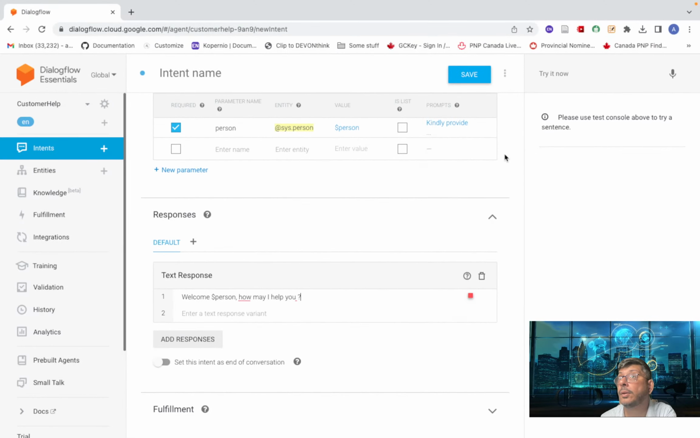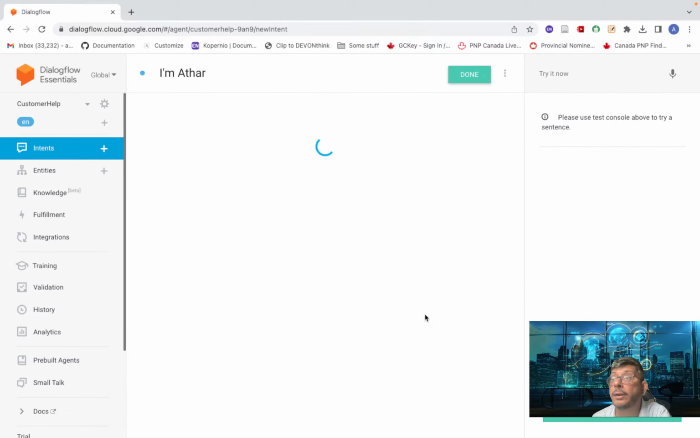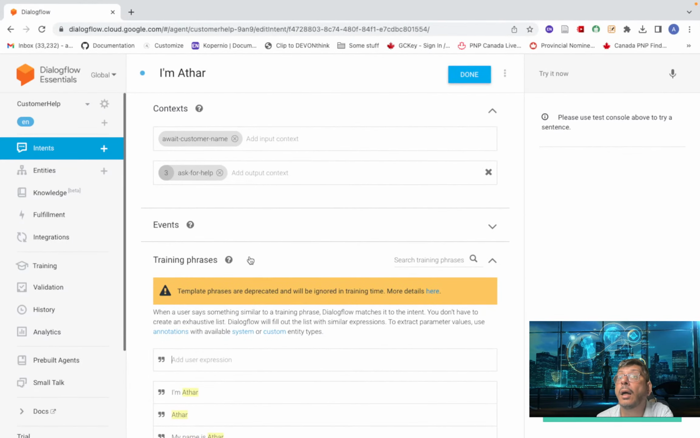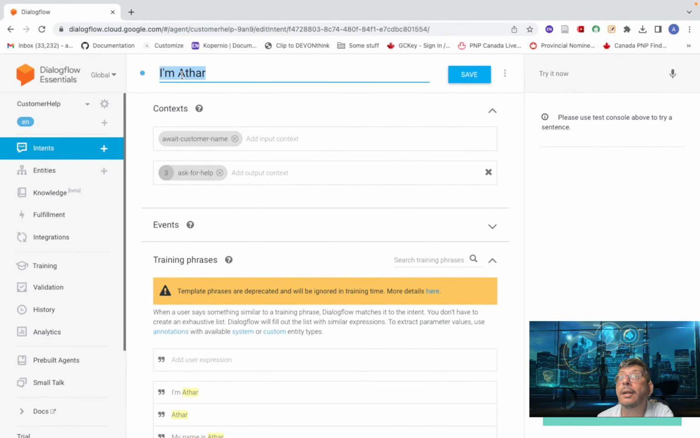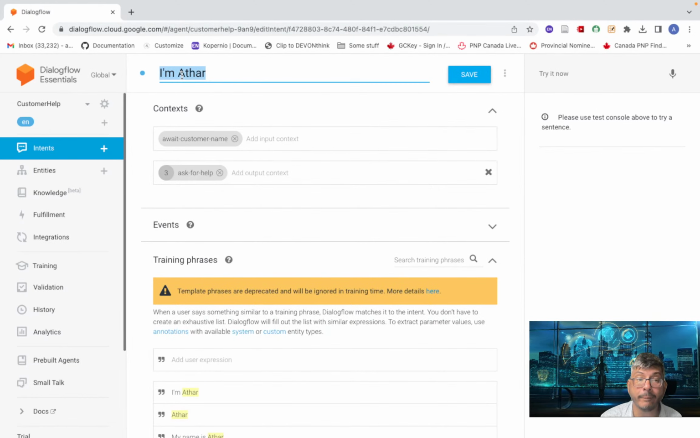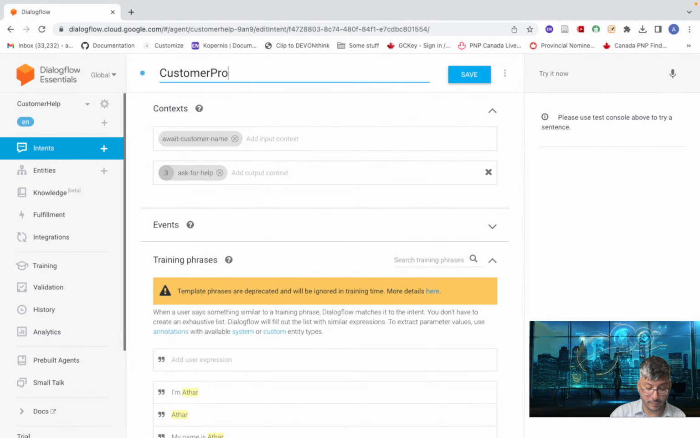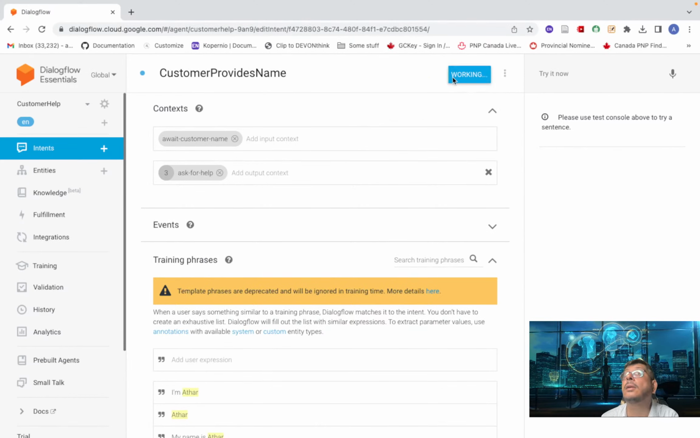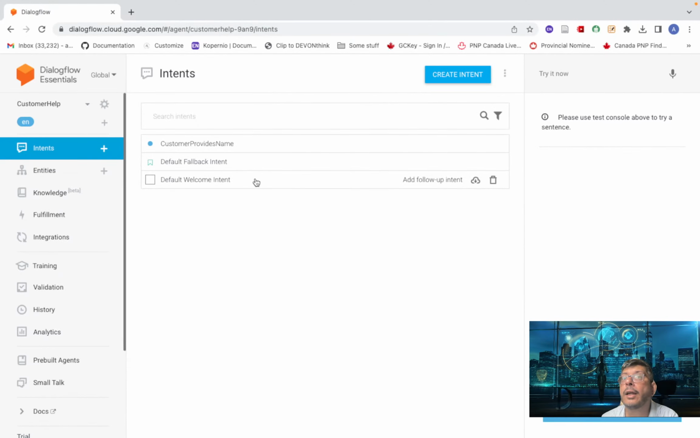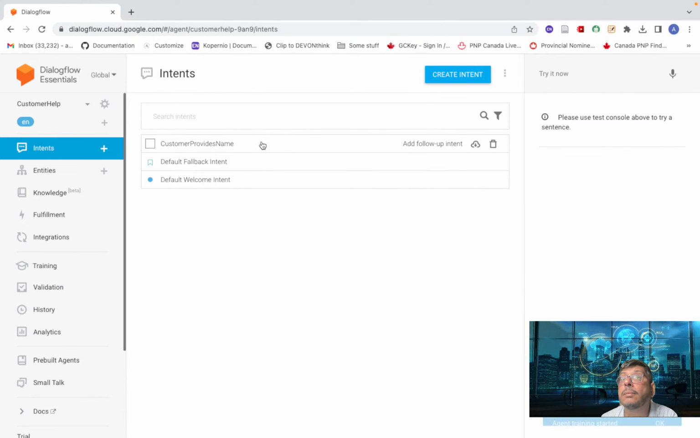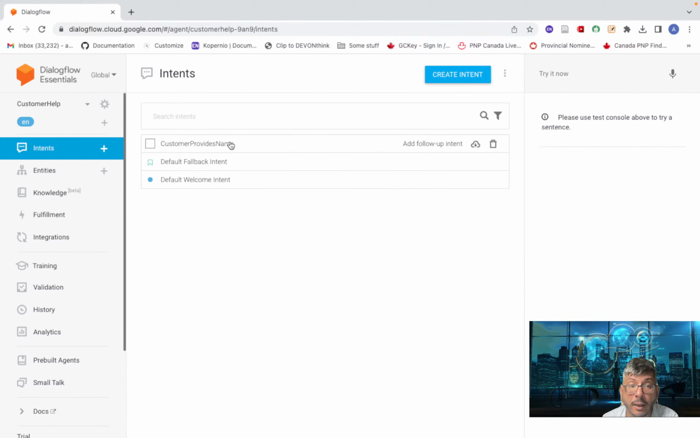So you've added that response and you have saved that particular intent. Sorry, I made a mistake. We have to name this properly, and we're going to call it customer provides name. Okay, so that is now the context itself. So this is the intent. Now we have intent number 1, which is a welcome intent. Then the customer provides his or her name.